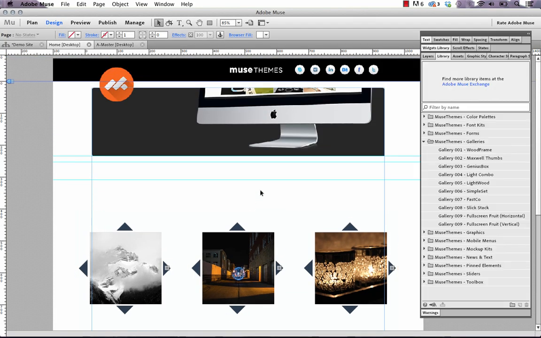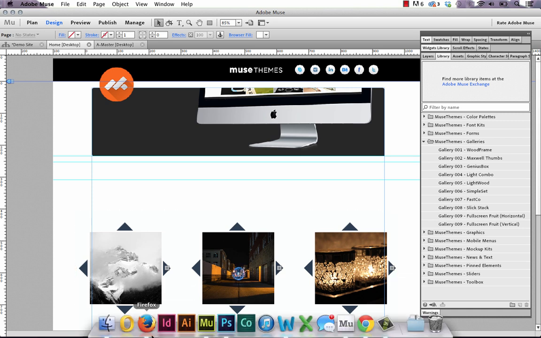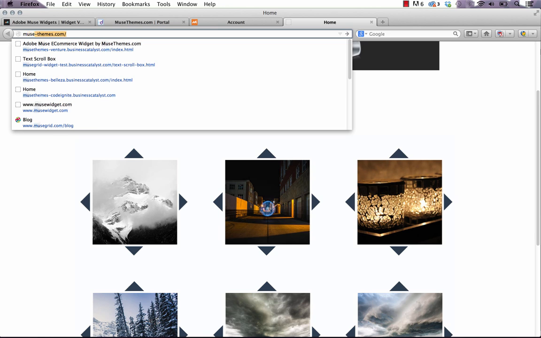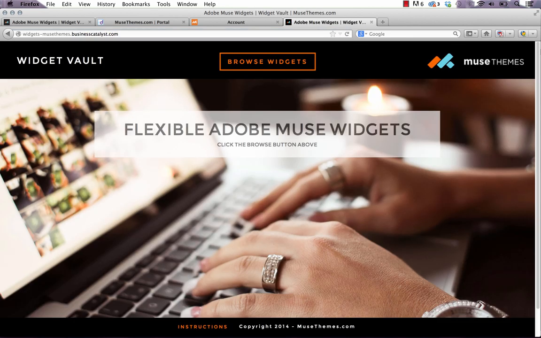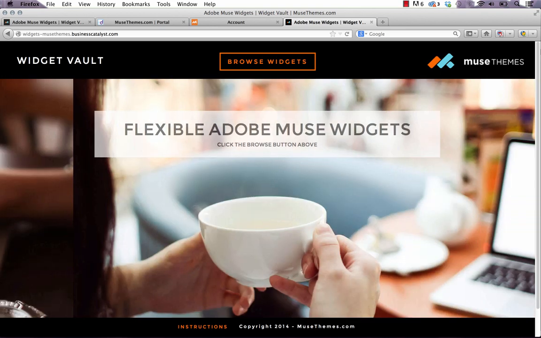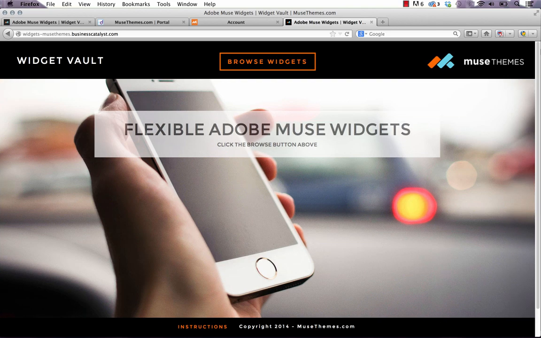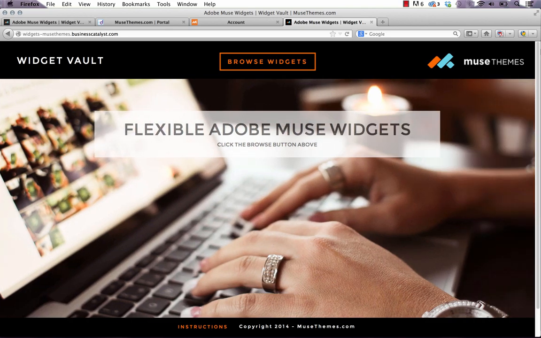Let's take a look at some of the other items in the library. We have this area called the Widget Vault on the web, and if you actually visit MuseWidget.com, it will send you to the vault. And what the vault is, it's our staging area for all of our widgets. So users want to see what the widgets look like ahead of time without having to drag them on the canvas in Muse. That's what the vault is for.